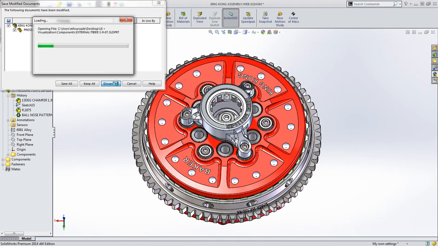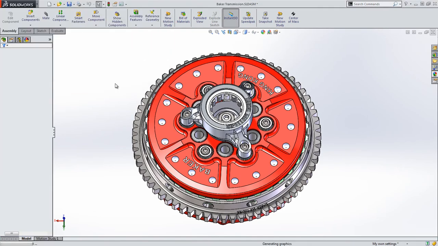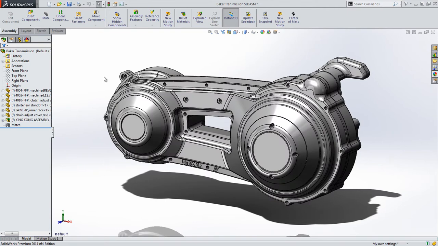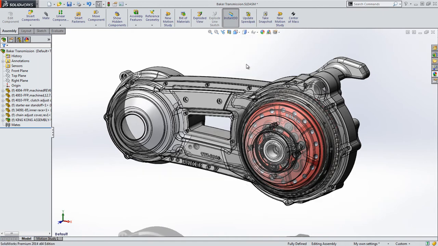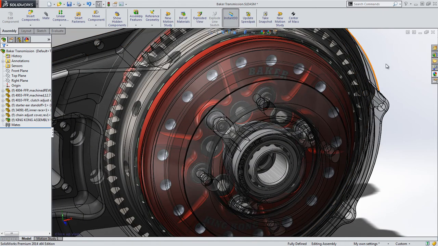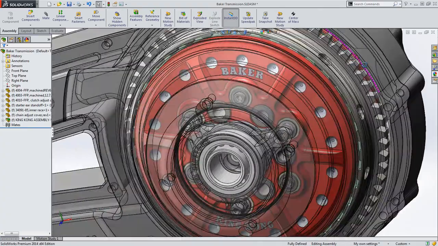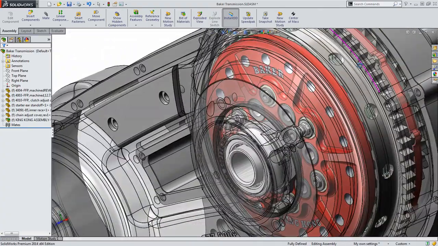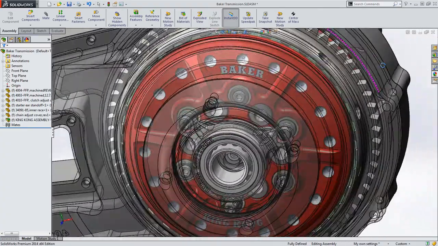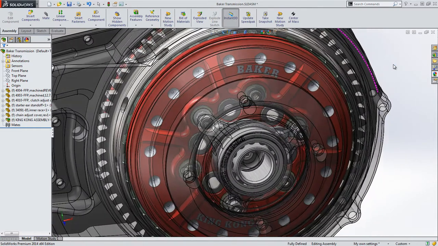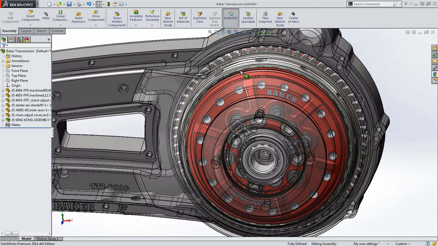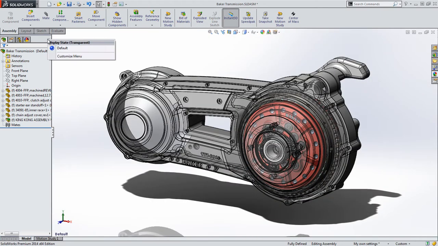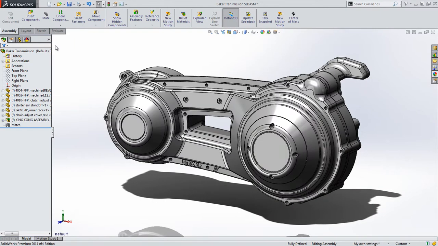Switching back to the full assembly, it's easy to make the external covering transparent using a display state. With a new order-independent transparency that leverages the latest graphic card technology, you get faster, nicer, and more accurate transparency rendering. This new technique also provides better results with each object properly displayed at the correct depth, even when rotating your model while rendering multiple overlapping transparent bodies.